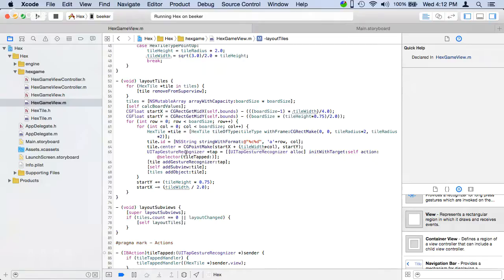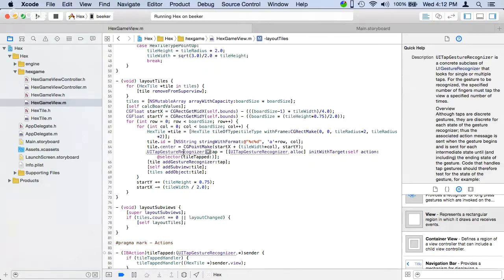And then this is how we're going to be able to tell. We'll talk more about this in a little bit, but this is our gesture recognizers. So when you tap on that hexagon, this will be called. So we add the gesture recognizer to our view. We add our subview to the game view, and then we add the tile object to our list of tiles. We actually don't need the list of tiles right now, but I'm assuming we're probably going to want it at some point, so that's why we're saving it off. Once we start playing the game, we're going to want to do stuff with it.